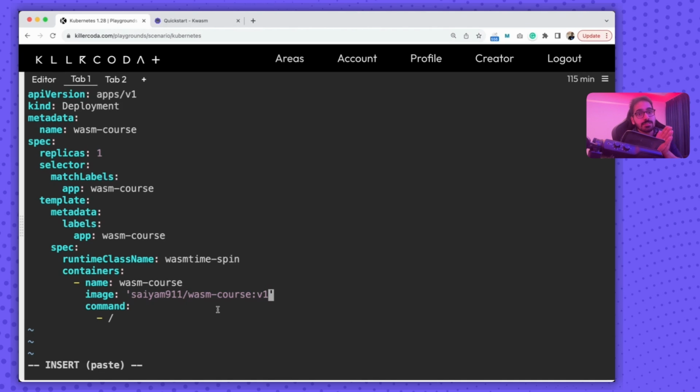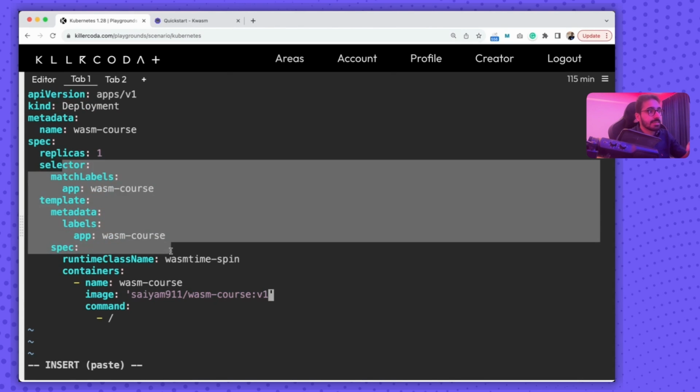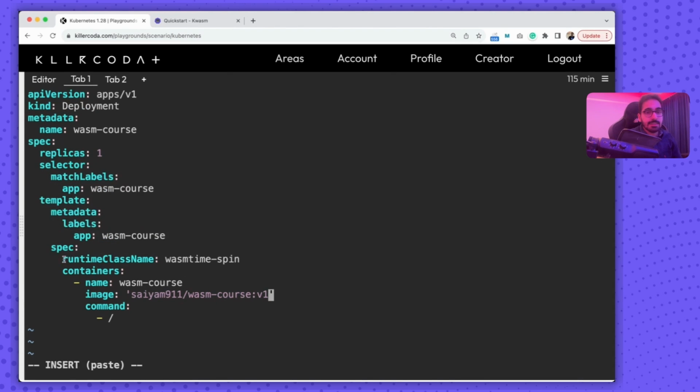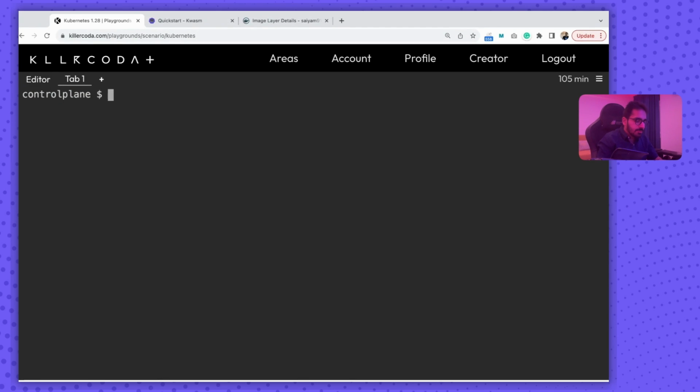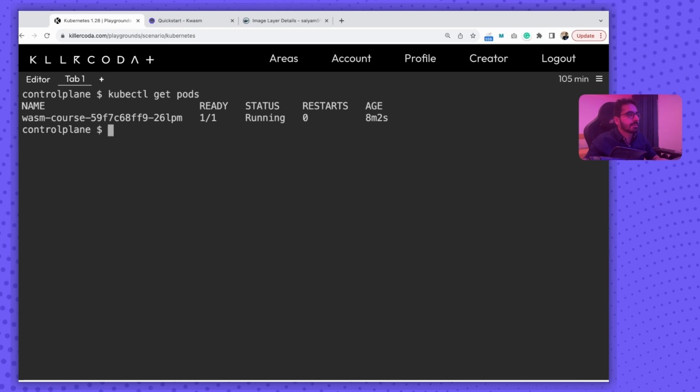And now we are using the same Kubernetes toolchain, the same deployment file, where we are defining the kind deployment, giving all the label selector and stuff. We have just added the runtime class that we just created. And in the containers, we added the image that we pushed for Wasm. So let's run this particular file. kubectl apply, deploy. Now, when we do kubectl get pods, we can see that the pod is up and running.